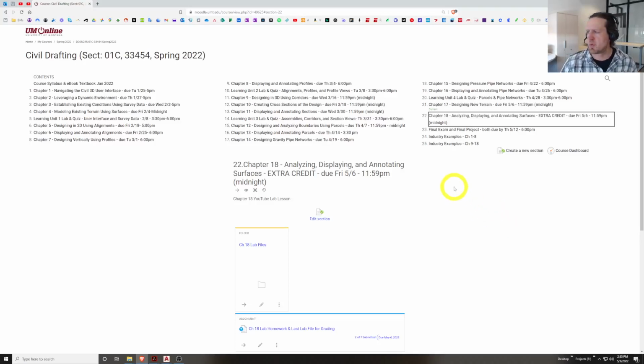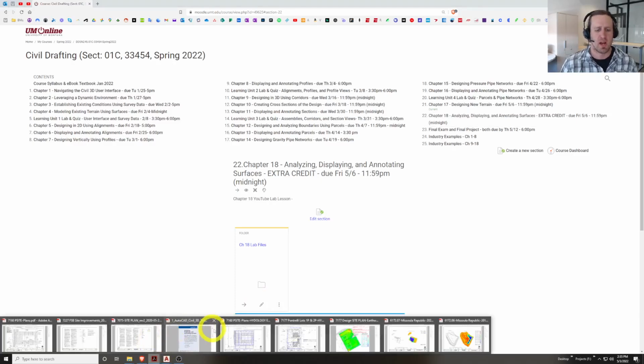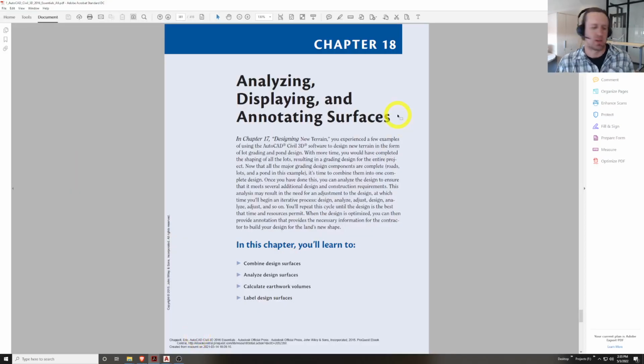Let's start in with Chapter 18, the final chapter of our semester. We have a lot going on in this chapter, but it's a little more straightforward than Chapter 17. It kind of flows into our final analysis of designing surfaces and manipulating them and annotating them, showing them certain ways.